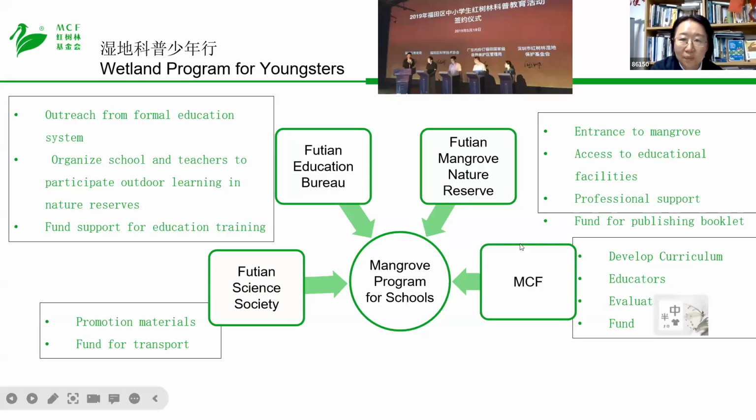All the activities were led by our professional staff, not by the teacher, not by volunteers, not by people from the nature reserve, because it required quite a lot of professional expertise. And we also do the evaluation. We also provide funding for all the publications and all the facilities.